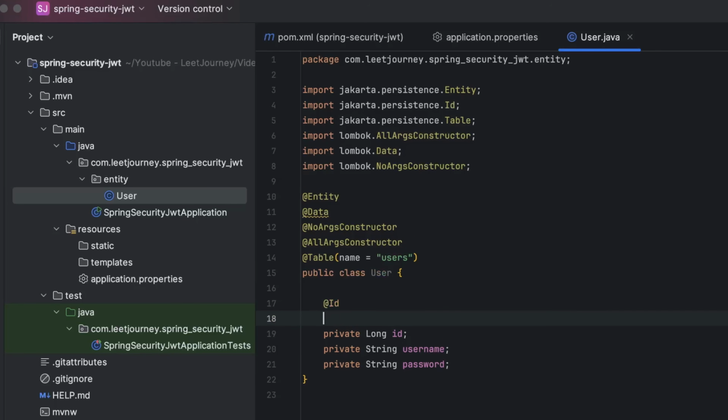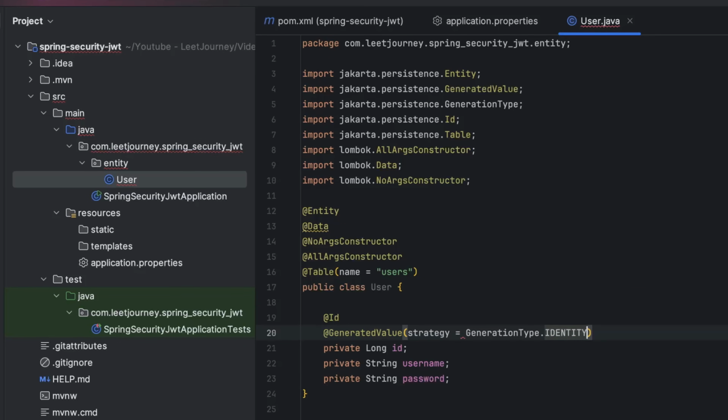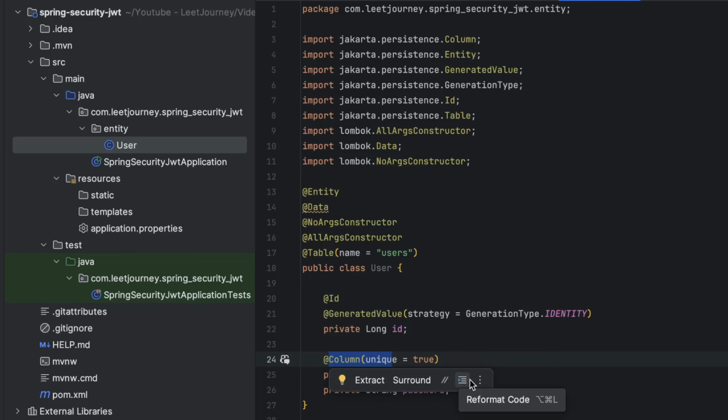So let's add the ID tag to our ID attribute. And we want this to be generated automatically, so this is going to be a generation type identity. We also want the username to be unique. We don't want 2 users with the same username. So we're going to simply add this annotation over the username attribute. Okay, we've got our user entity.